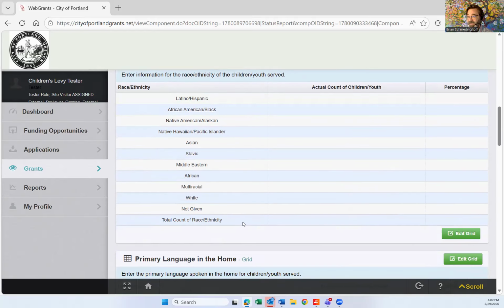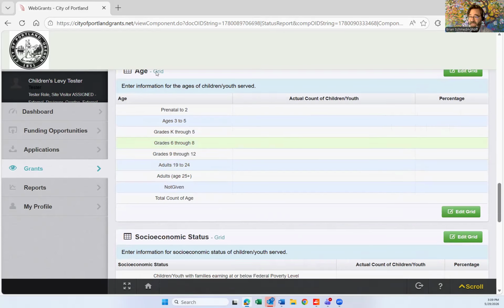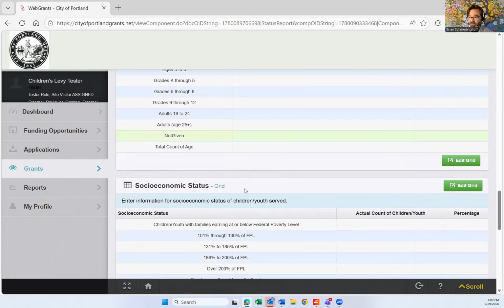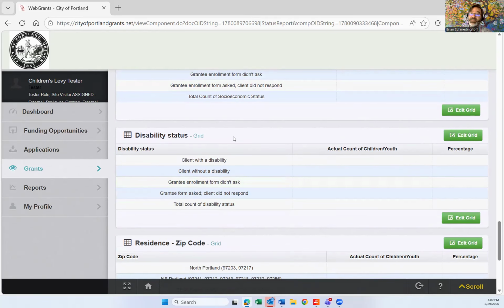The race and ethnicity data is the same. Primary language data is the same. The age data is the same. Socioeconomic status, and we understand that for some programs that's not an appropriate thing for you to collect. Some it is, some it isn't, and that's okay. If you don't know, you can just say, we didn't ask. Disability status, same information. Some folks might know that, some folks might not.